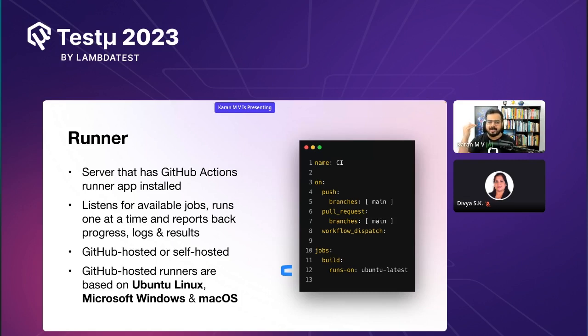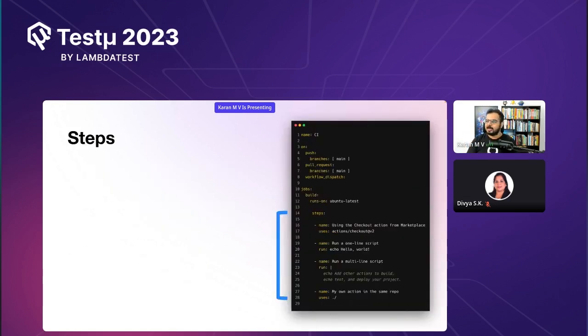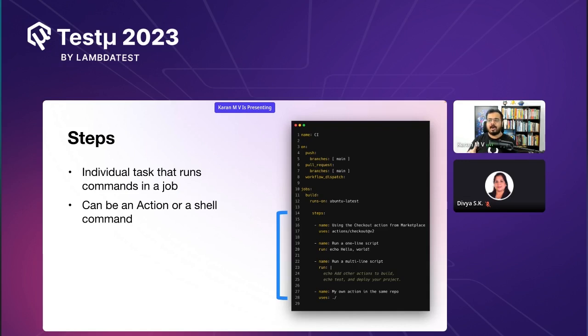So we define the triggers, we define the job, we define the runner where we need, and next come the actual steps. These are the individual tasks that run commands in a specific job, and this can be an action or a shell command. You can see here, the first one, using the checkout action, is from the marketplace. The next one is a shell script. The next one is a multi-line script. And the last one could be your own action. So it could be a combination of anything, basically a procedural stepwise list. All of these steps in a job execute on the same runner.